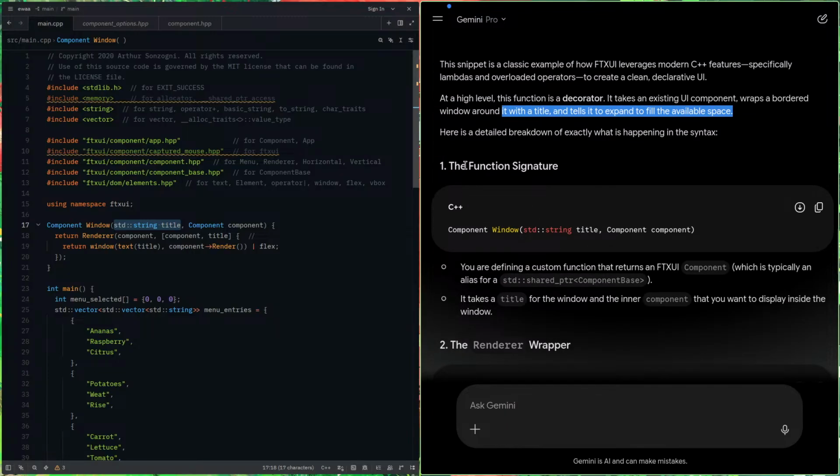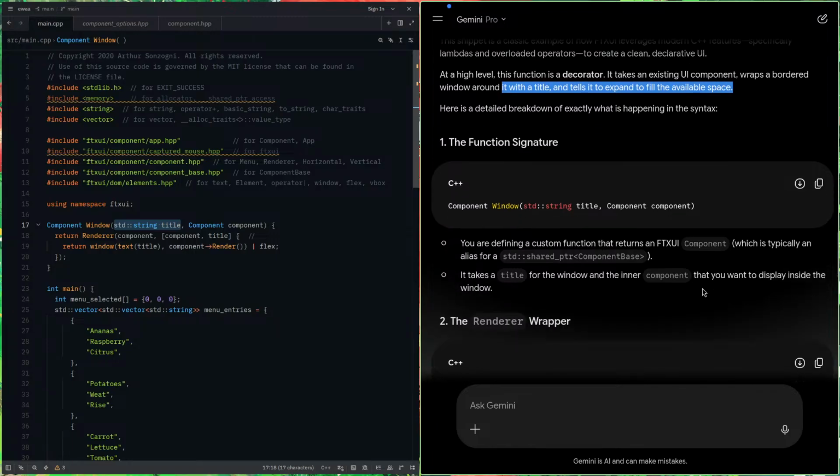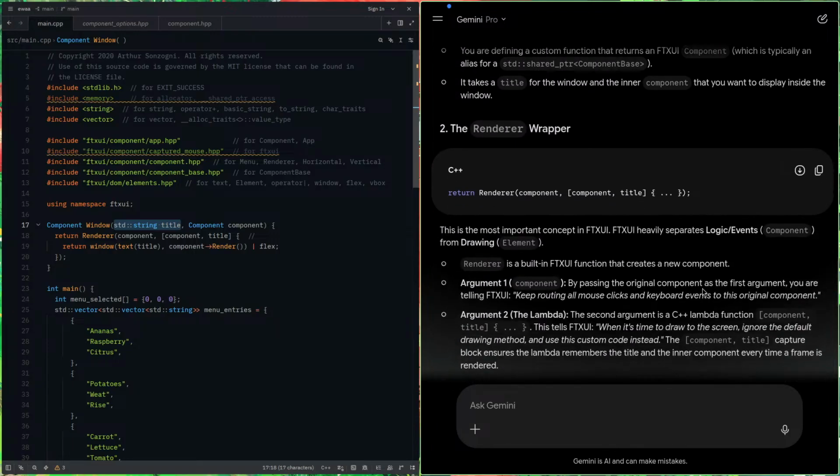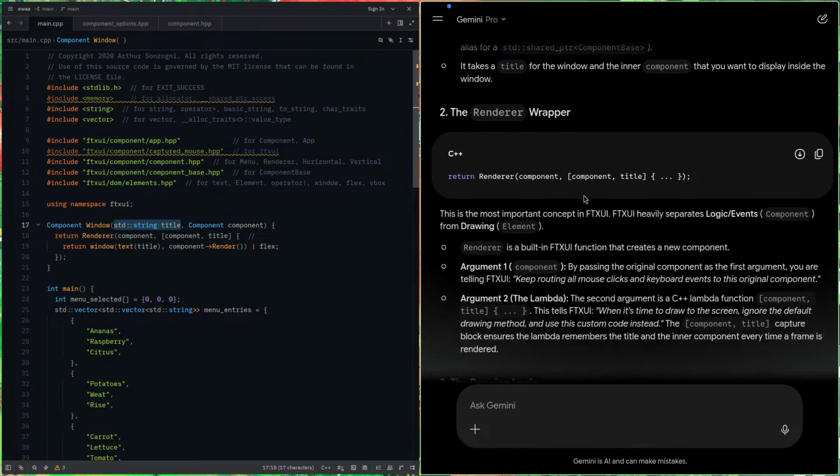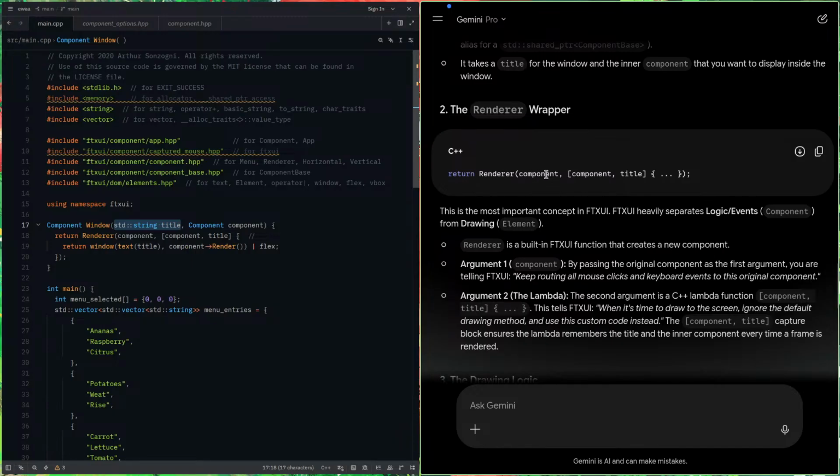The function signature: we take a component, window, std::string title, and component. You are defining a custom function that returns an FTXUI component, which is typically an alias for, okay, it takes a title for the window and the inner component that you want to display inside the window. Okay, very good.